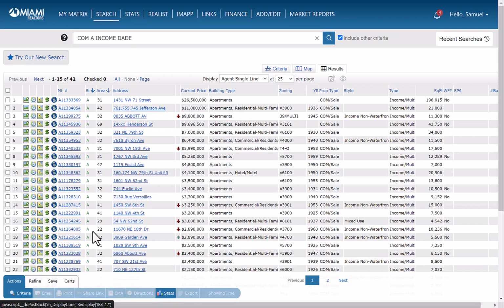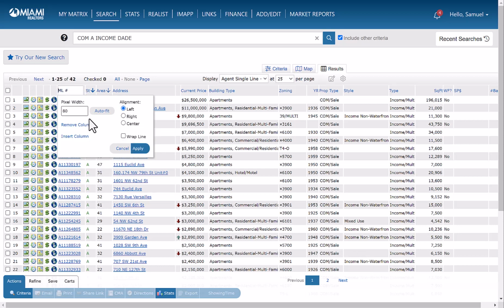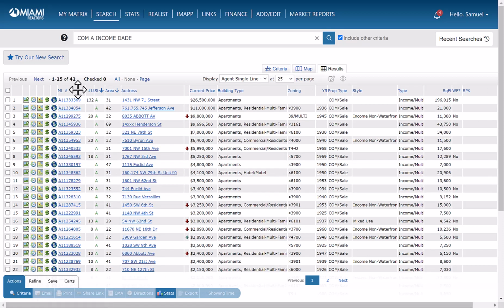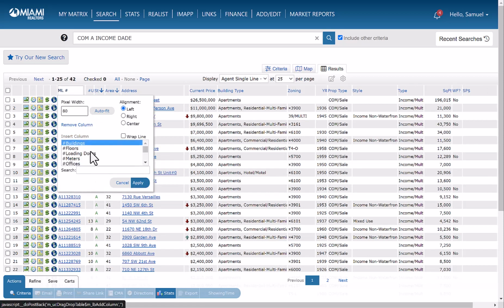And then what we're going to do is I'm going to teach you guys a quick hack to save some time. We're going to go over here to ML number. We're going to insert column, and then we're going to put in number of units. You just simply type in units and then click apply. We're going to go to ML number, insert column. We're going to put in total. Actually, we're just going to search expenses. That's probably the easier way of doing it.